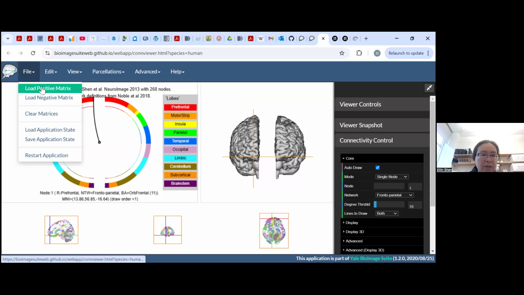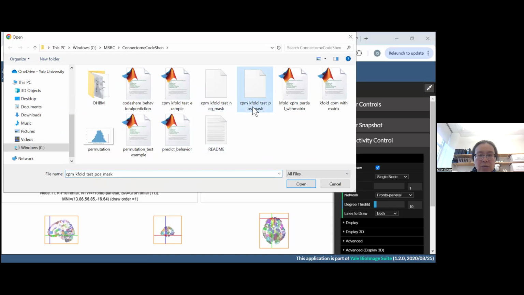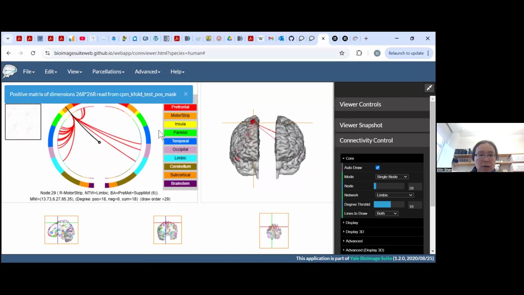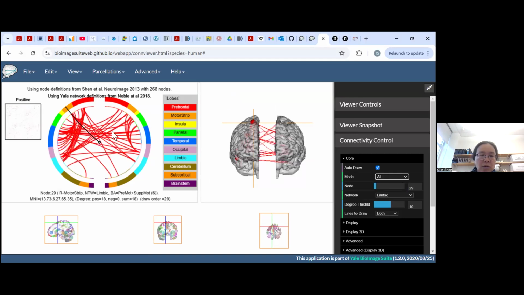I have saved some of the output here. We'll look at the positive mask first, and we load it. When we load the mask, it shows the nodes that have the most connections to the other nodes in the brain. But we can change the mode from single node to all, so we will see all the connections included in our model.